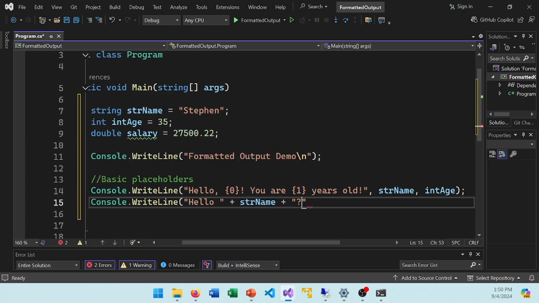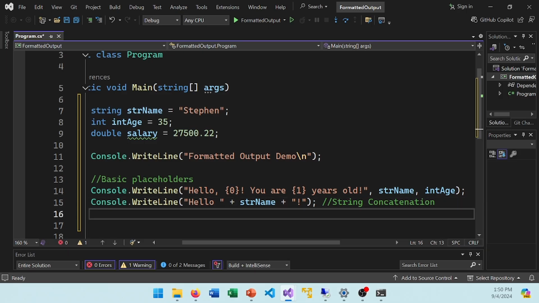Something like this. All right, I'm just going to shorten this one. This is string concatenation. Hope I spelled that right, concatenation. Okay. There's one other way that we did this.